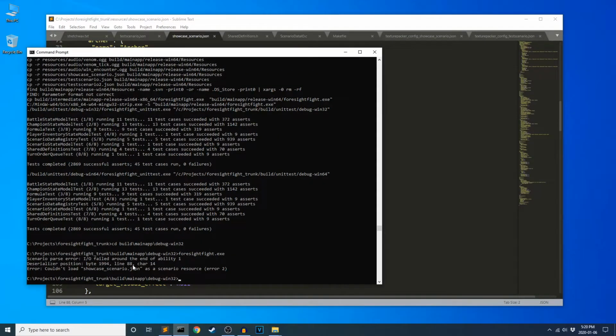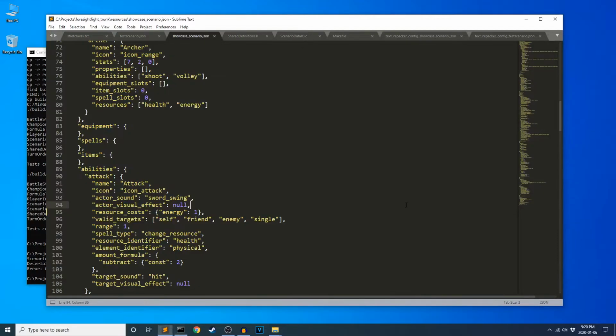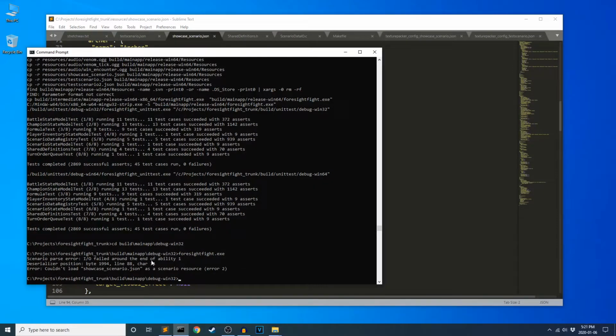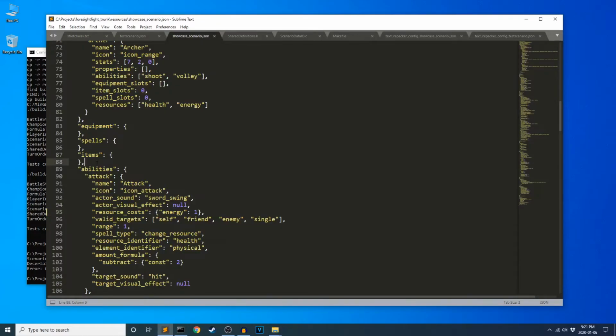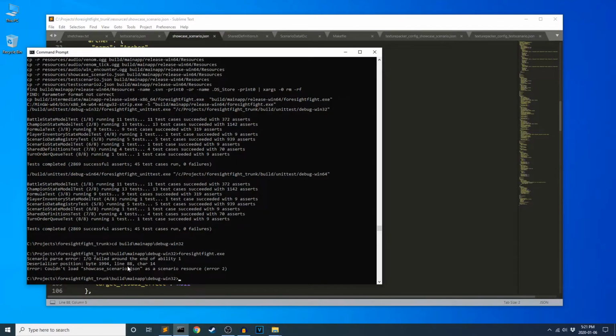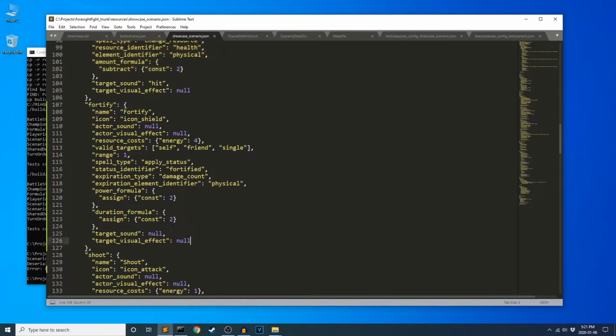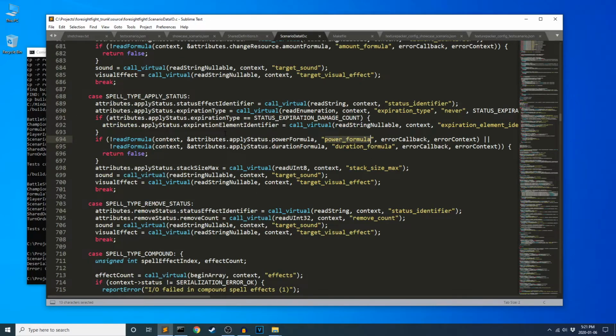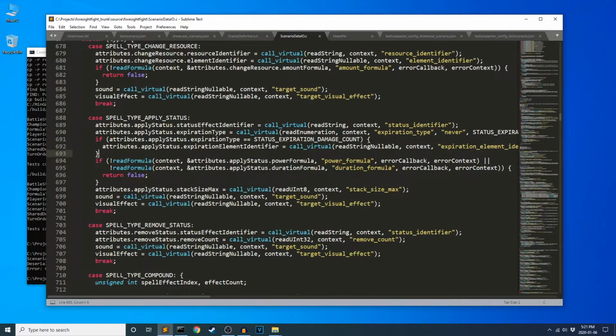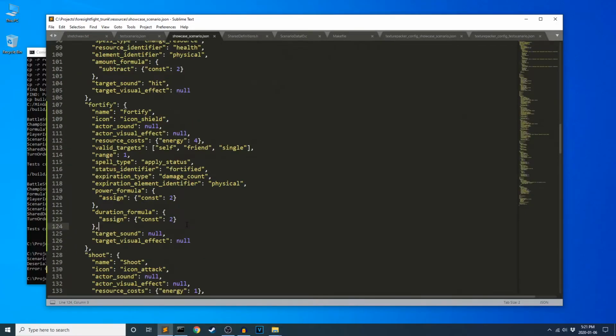This is not showcase scenario.json. IL failed around the end of ability 1. Oh, I see. Okay, so for one thing, this must be a zero-based index, and also the deserializer came all the way back here. All right, so it's unhappy with this for some reason. Did I not fill that in all the way? So it got to the end, and it was expecting to read something else or something? Okay, power formula, duration formula. Oh, stack size max. Mm-hmm. I do need to specify that.